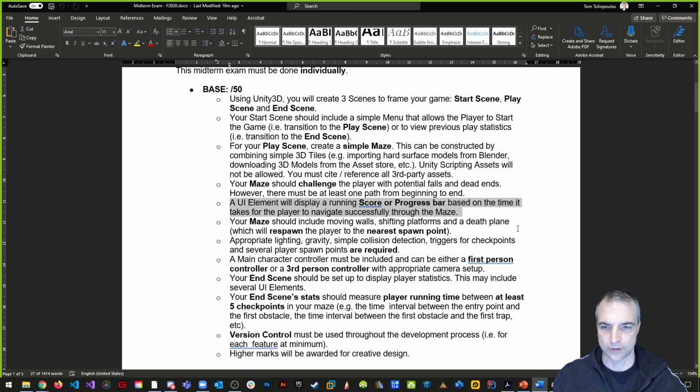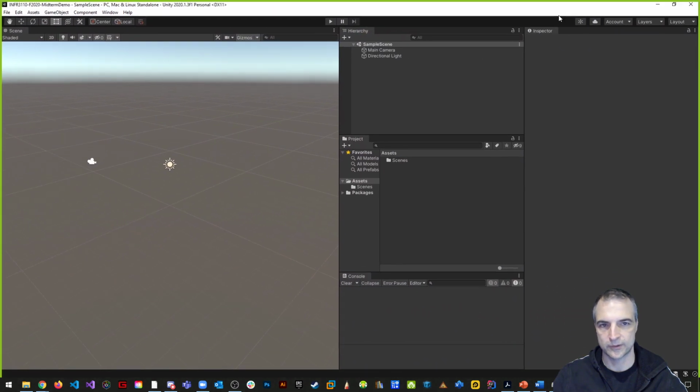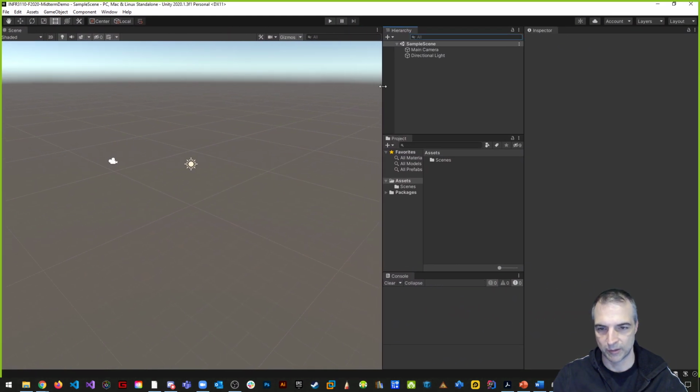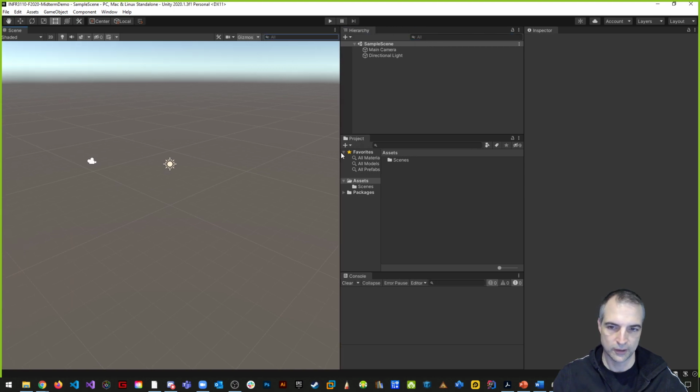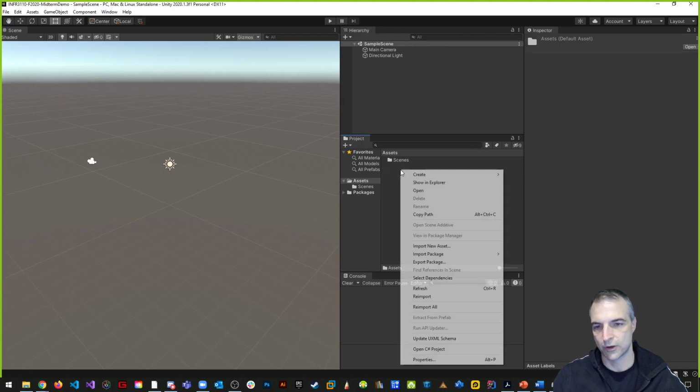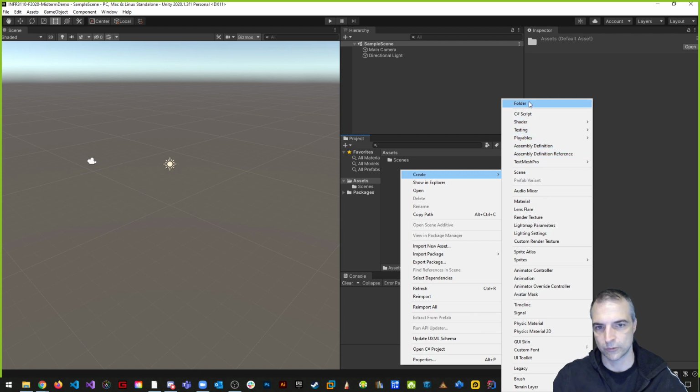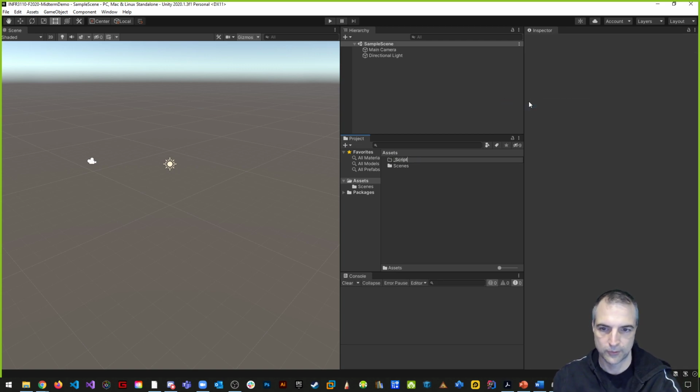And your maze should include walls, shifting platforms, and a death plane. Okay, so people send me an email saying, I don't know what you mean by death plane? That can mean a lot of things, and I want to keep it simple when I talk about what I mean. So again, if I was going to start off with Unity, I would make a new folder. We'll call this folder scripts.